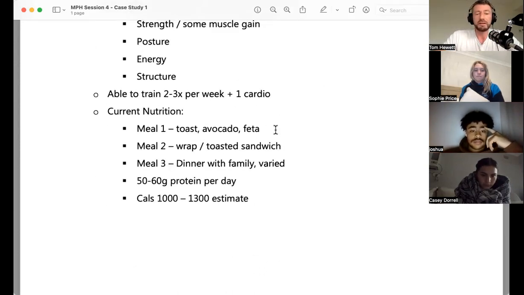So she would just have toast and avocado with some feta in the morning. She'd go and get a wrap or a toasted sandwich or something at lunch. And then the dinner with the family might be some pasta, or maybe a piece of fish, or they cook up a stew or something like that. So it was a variety of different meals. She'd have a small portion of meat or whatever it was.